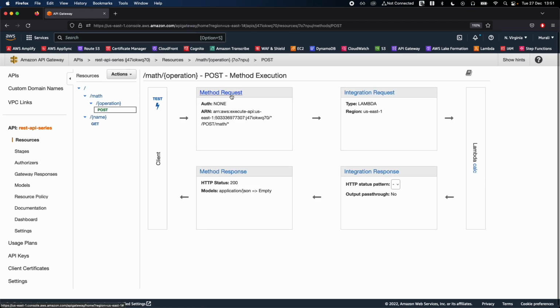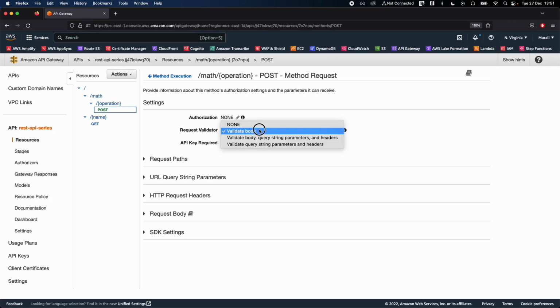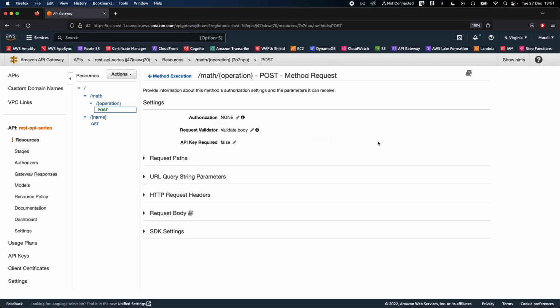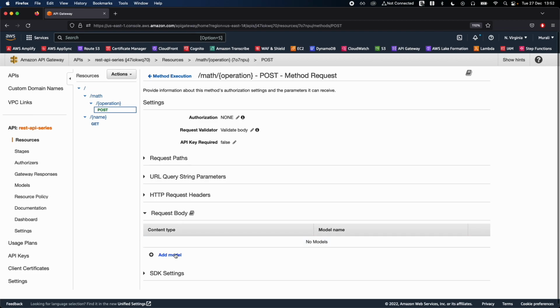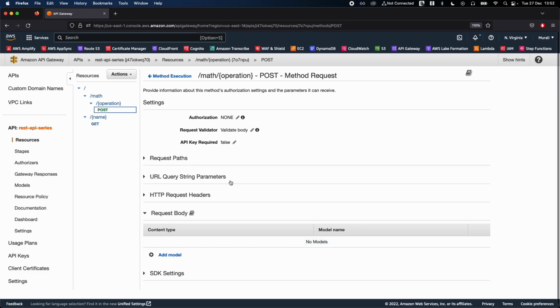you go to the method request. You have already added the request validator to validate the body, but you also need to mention the validator model. So in the request body, click on add model. I'm going to go back to the request body. In the method execution of post, click post.